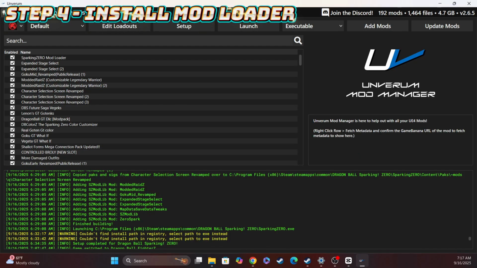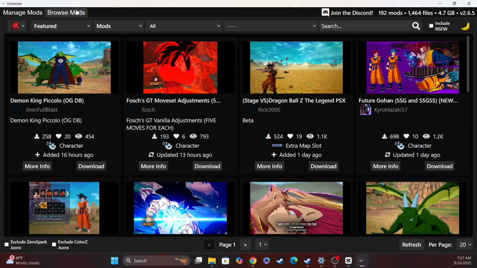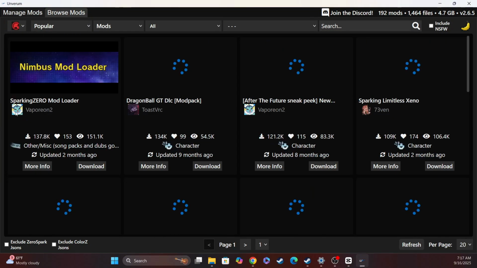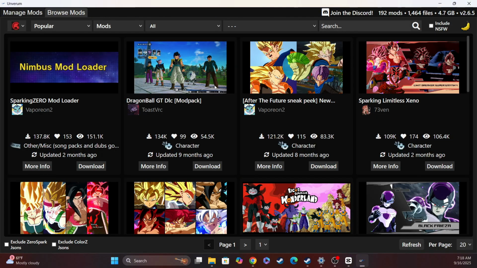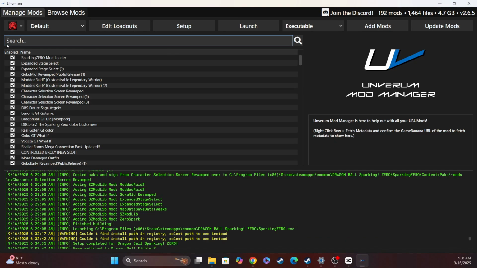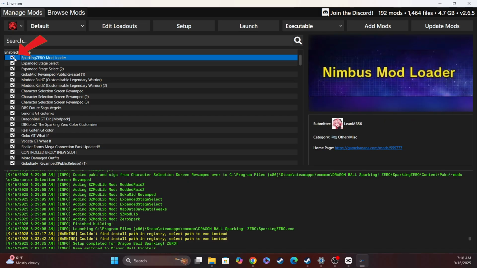Before anything else, go to Browse Mods. At the top, open the drop menu and select Popular. The very first mod you'll see is the Sparking Zero Mod Loader, also called the Nimbus Mod Loader. Install this first, then go into your Manage Mods and make sure the box is checked. Without this, no other mods will work.